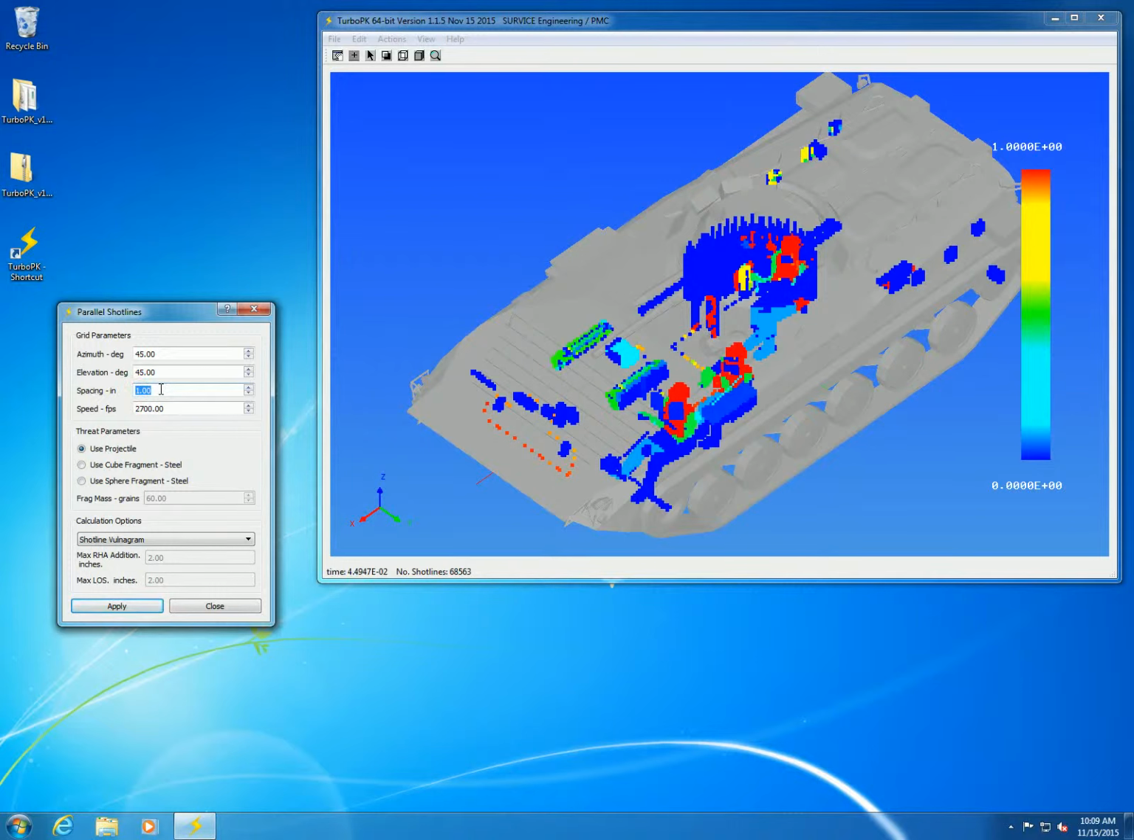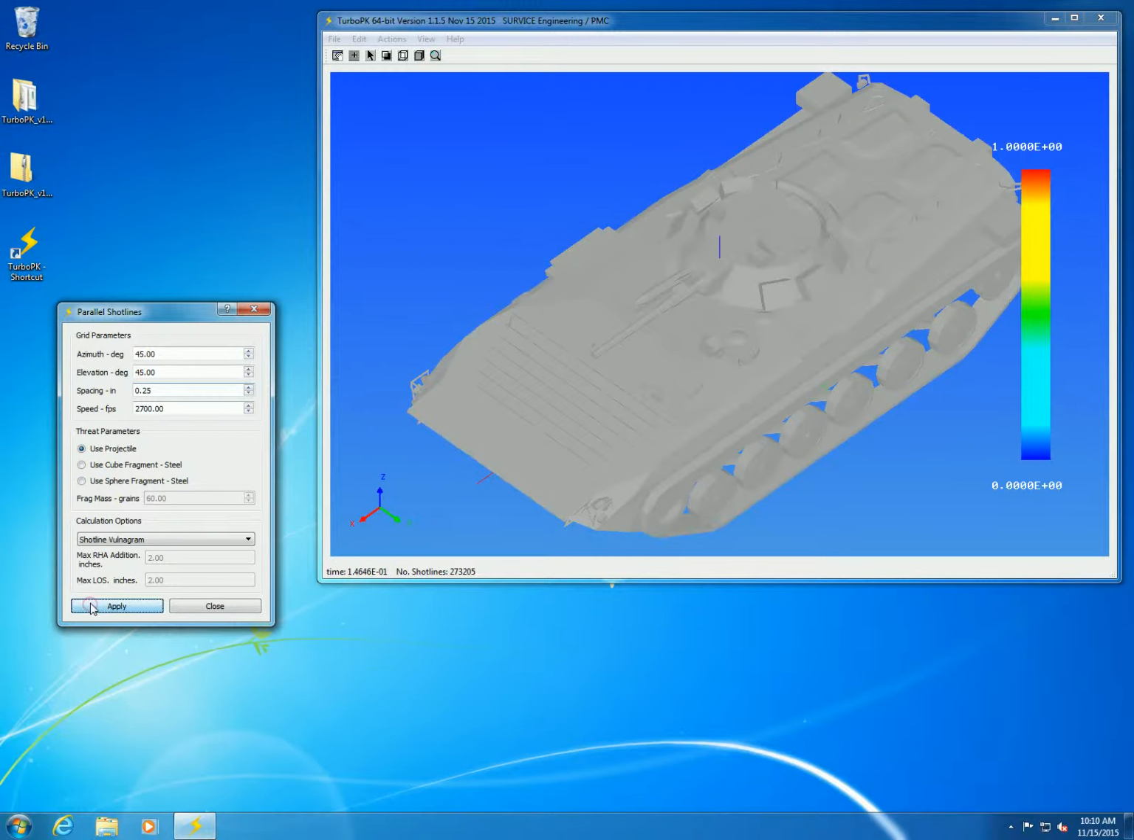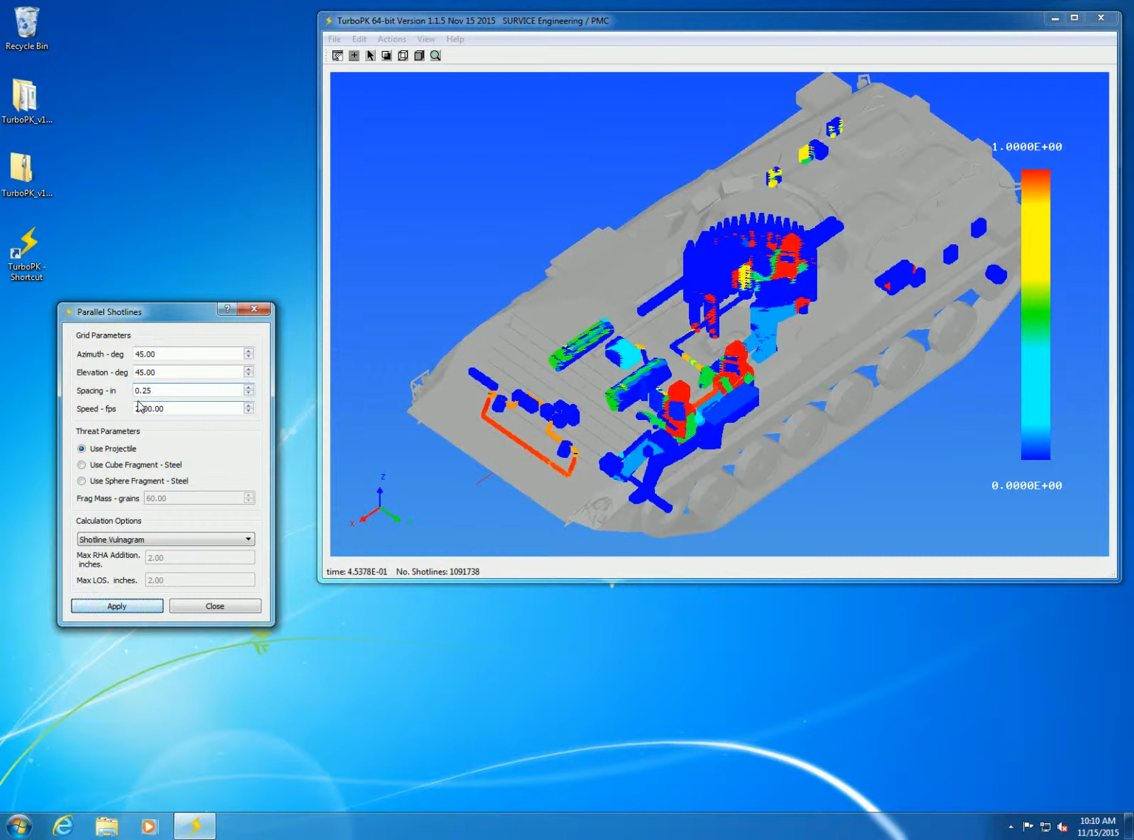And we're going to reduce the size of the grid to pick up some of the smaller components, for example, like the ones we're pointing at here, small thin components. You can see the response time is still pretty fast, and we can get pretty good resolution, even going down to a 1/4 inch or even finer. Now let's see the effect of reducing the projectile speed to 2,000 feet per second. And as you might expect, there are fewer kills, or lower overall probability of kill.